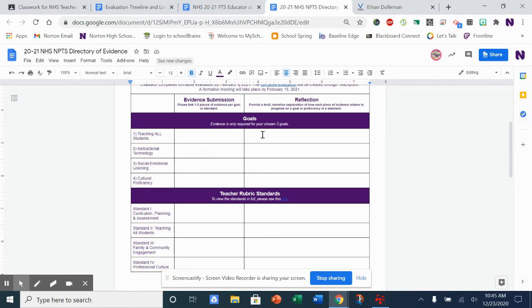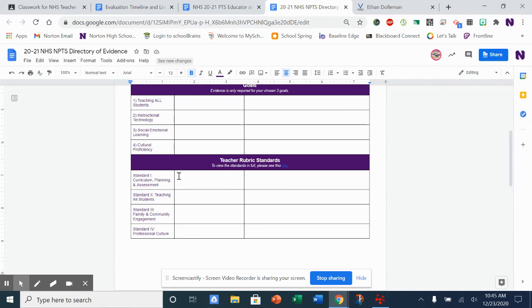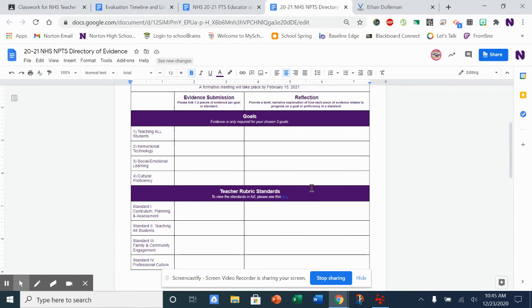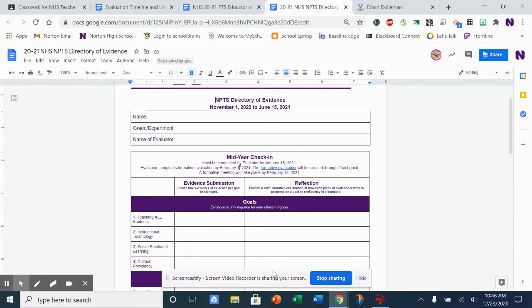You could say this demonstrates my progress on the goal because I have narrowed down my focus to particular things identified in the self-assessment, and that would show that you've made your way down that goal. So again, you're just trying to reflect very briefly on the piece of evidence and how it connects to your completion or progress on the goal. And same thing down here. Whatever the piece of evidence is, this shows my proficiency in curriculum planning and assessment by... and how it links to it. So it does not have to be lengthy, but it just has to provide the context of the evidence as it relates to the goal or the standard.